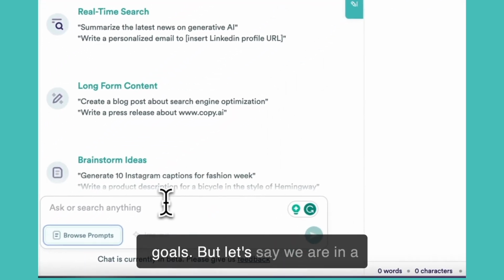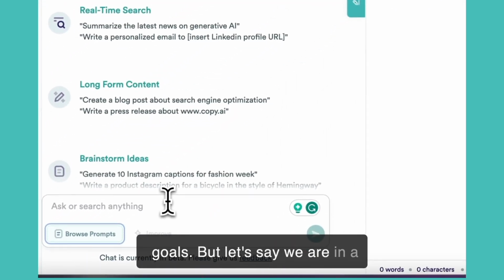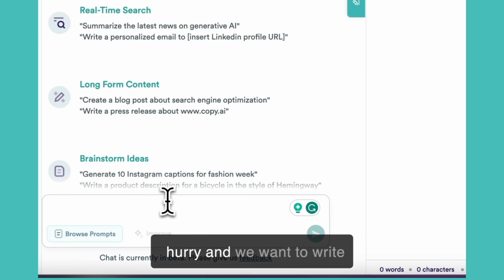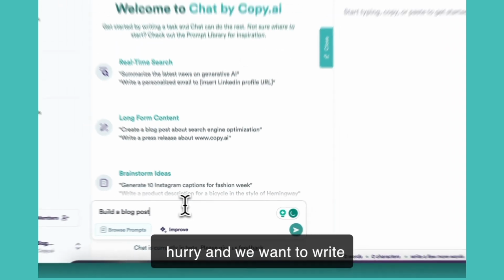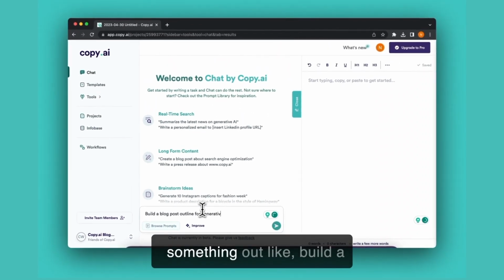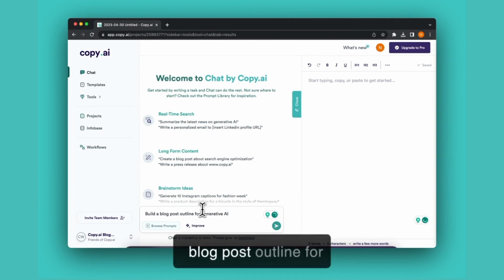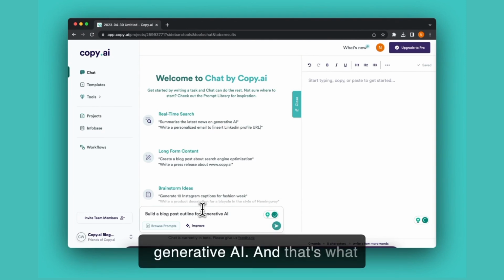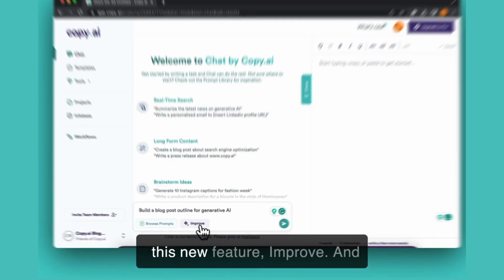But let's say we are in a hurry and we want to write something like, build a blog post outline for generative AI. And that's what we start with. This is the baseline prompt, but that's pretty vague. So we can click this new feature, Improve.